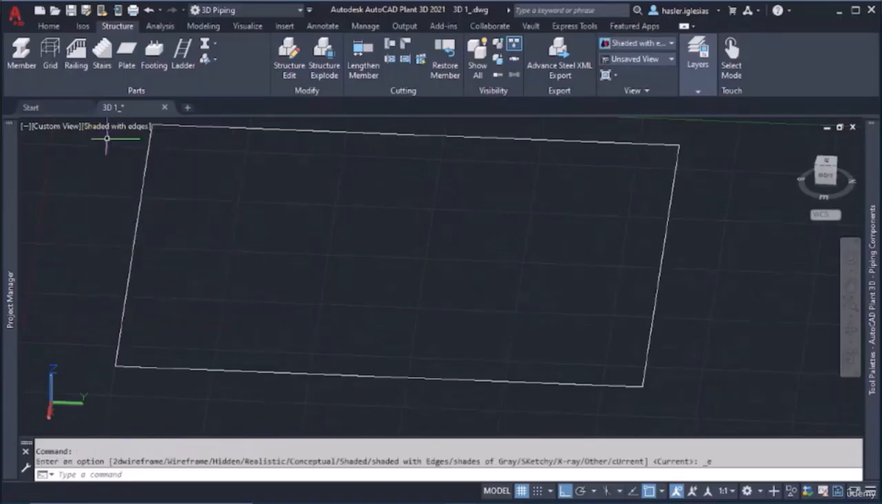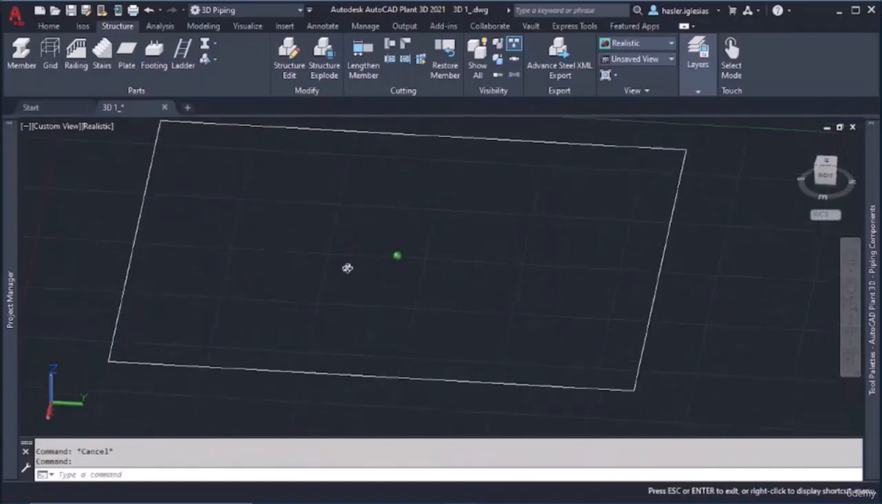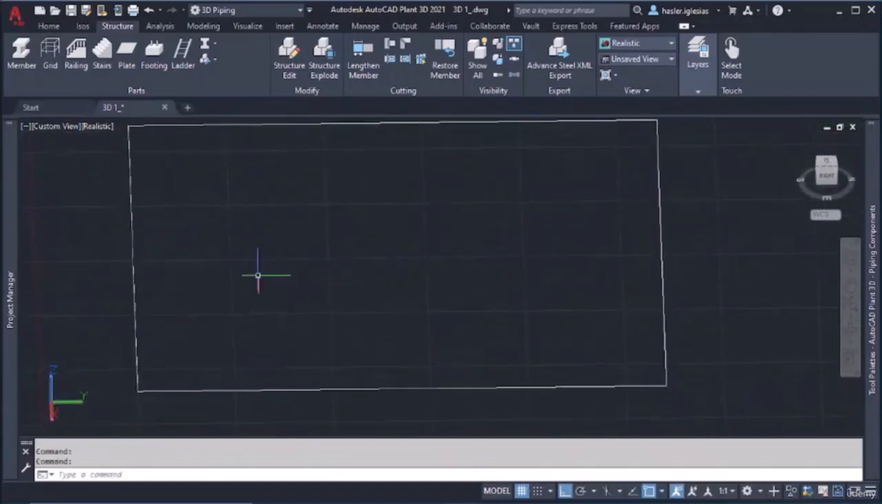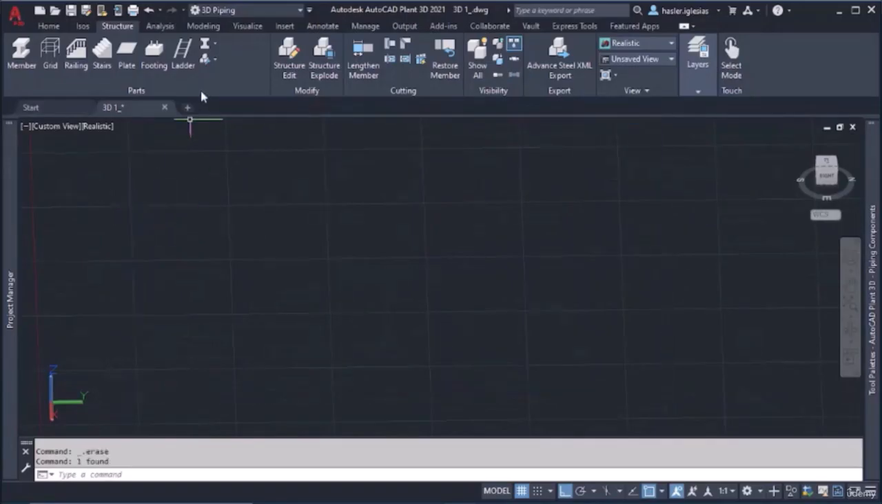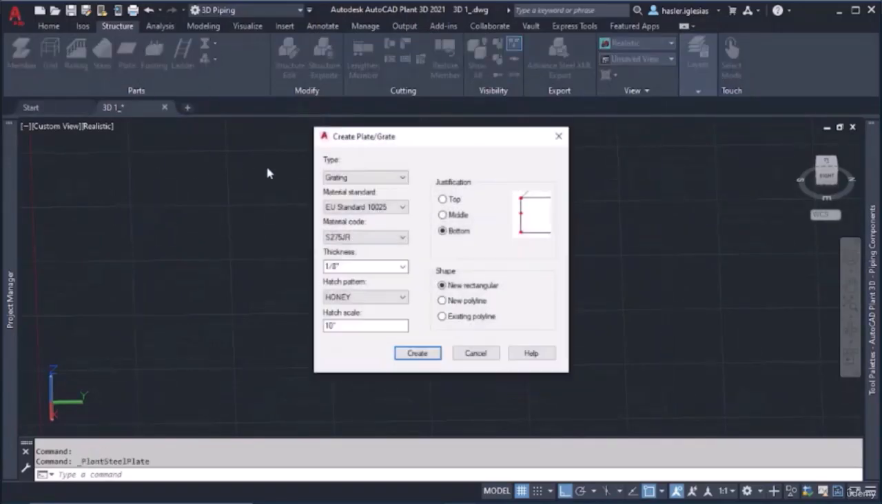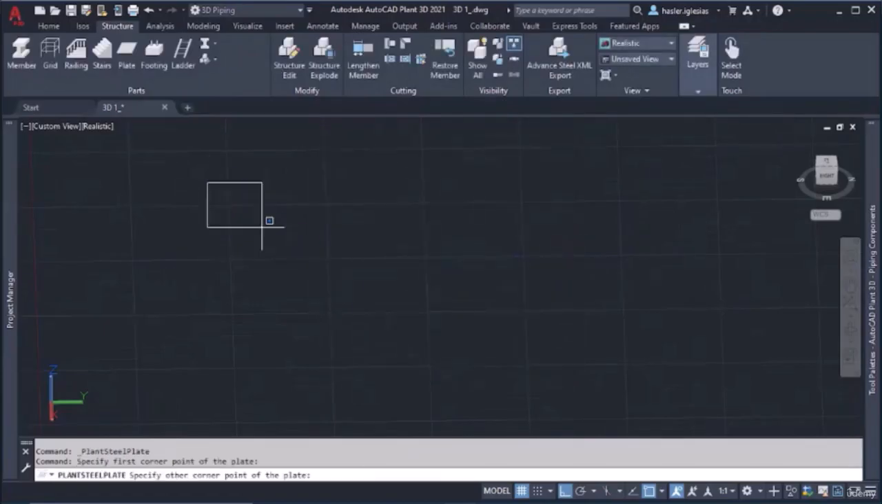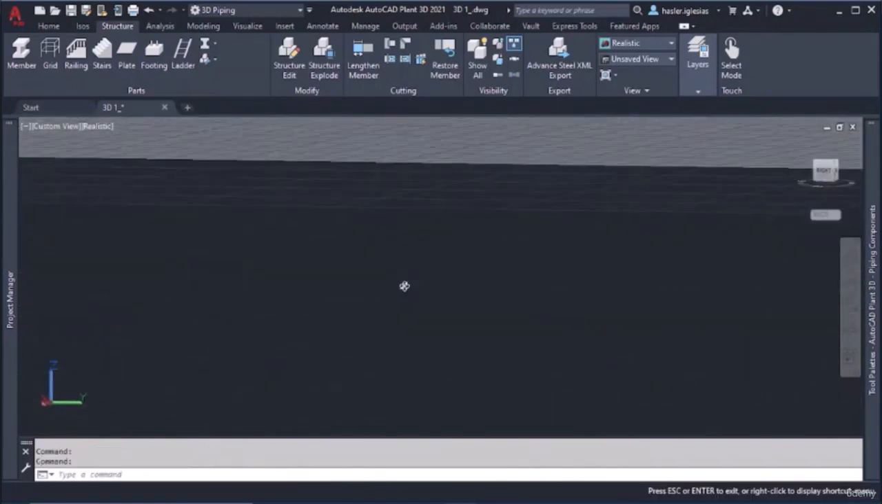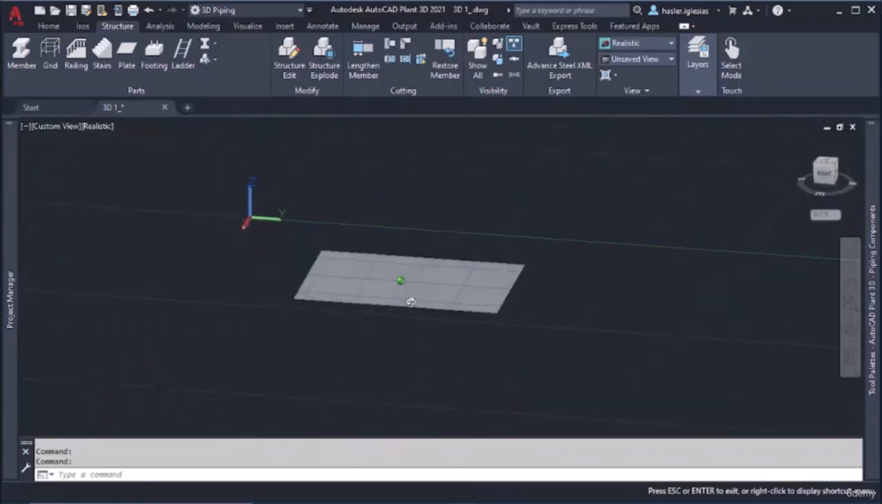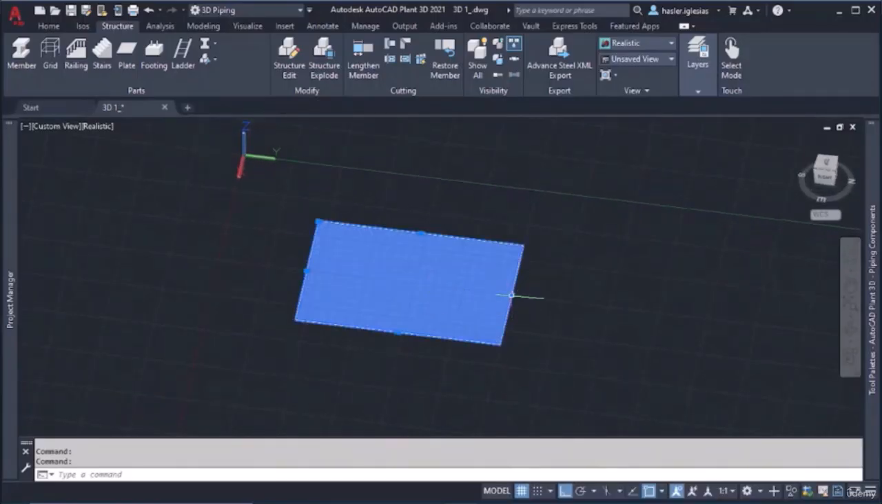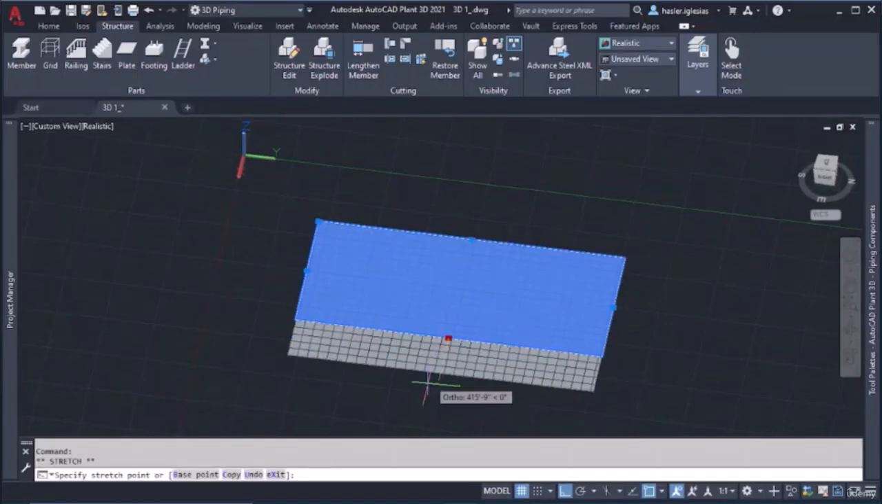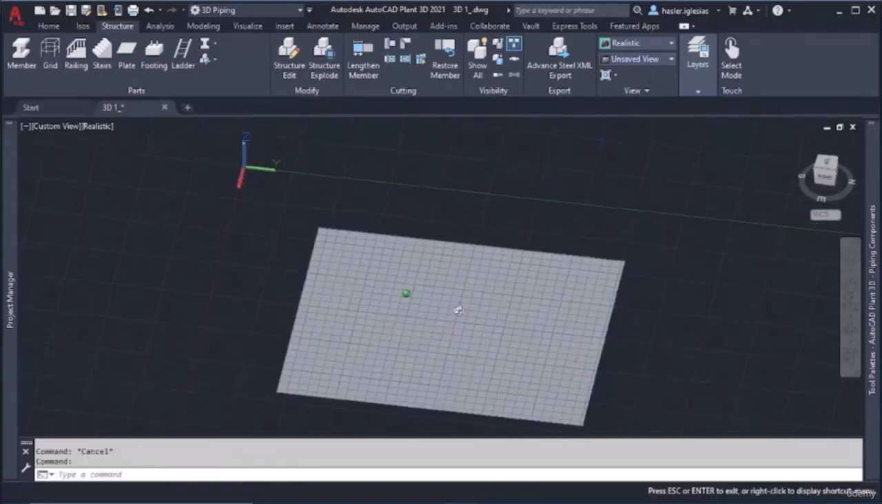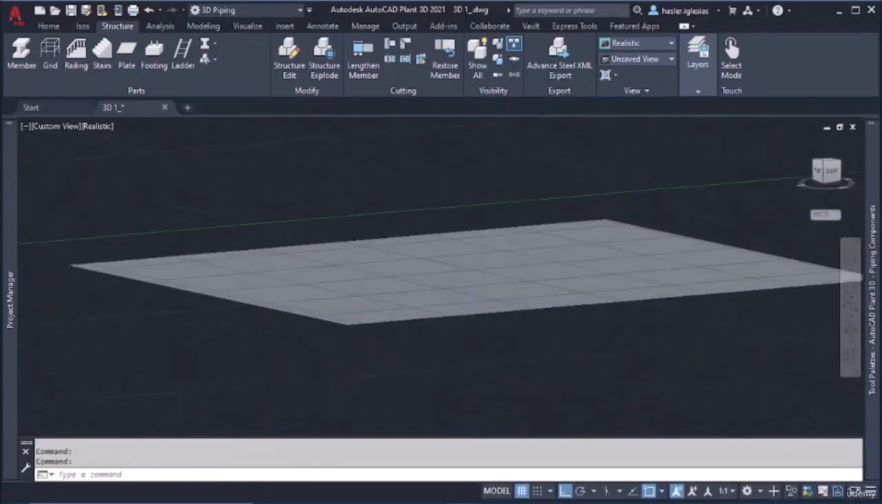Let's see this shaded with edges. Realistic. Well, perhaps I didn't hatch it. Okay, let's try something else, another configuration. Let's choose a plate with these configurations. And there it is. It's a floor. It's just the foundation of whatever I'm going to draw. I'm going to make it bigger, this size, and that's how I can place the floor.